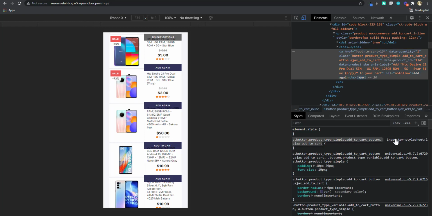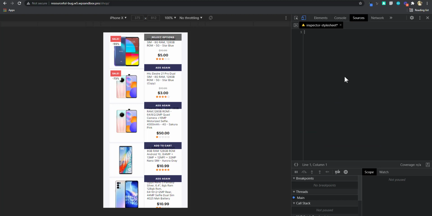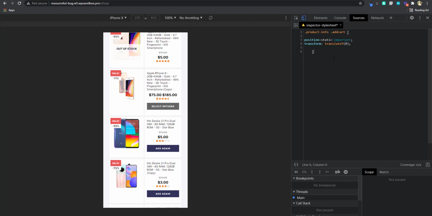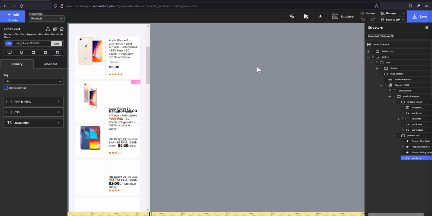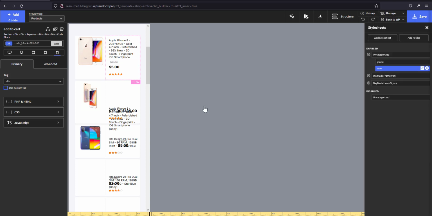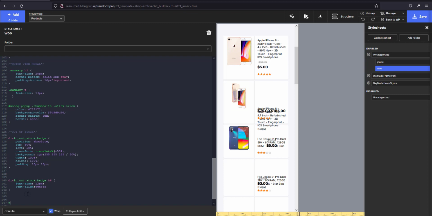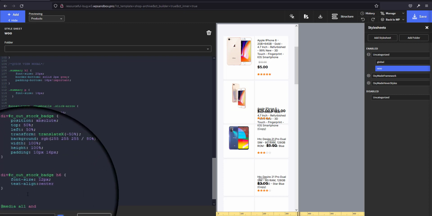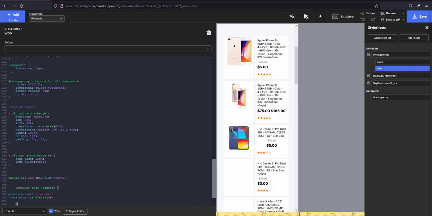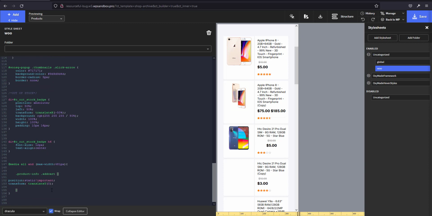I'm going to go into the inspector style, and this is add cart, but the parent here was called product info, so I'm going to go product info add cart. We're just going to copy this to the back end. We want it to be active at a lower breakpoint, so we're going to add a media query for that. Maximum width of 481 pixels, and then I'm going to paste that in there.